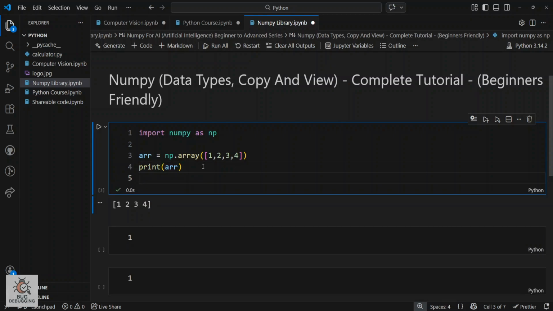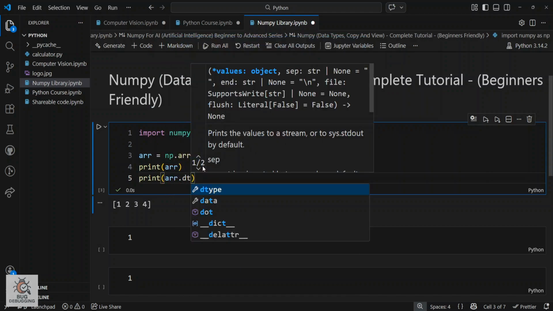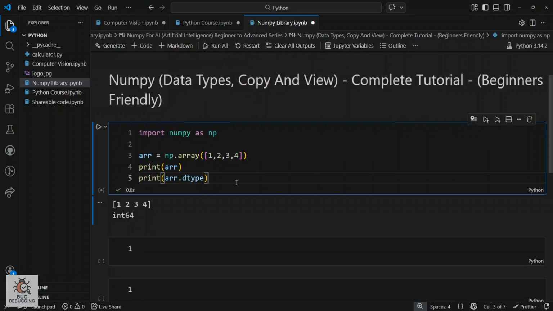Now we can also check the type of the NumPy array. Let's say print array.dtype, and let's execute the code, and the type is int64. So this dtype basically stands for data type. It tells us what type of data is stored in the array, and most likely it will print something like int32 or int64, and this basically depends on your system.